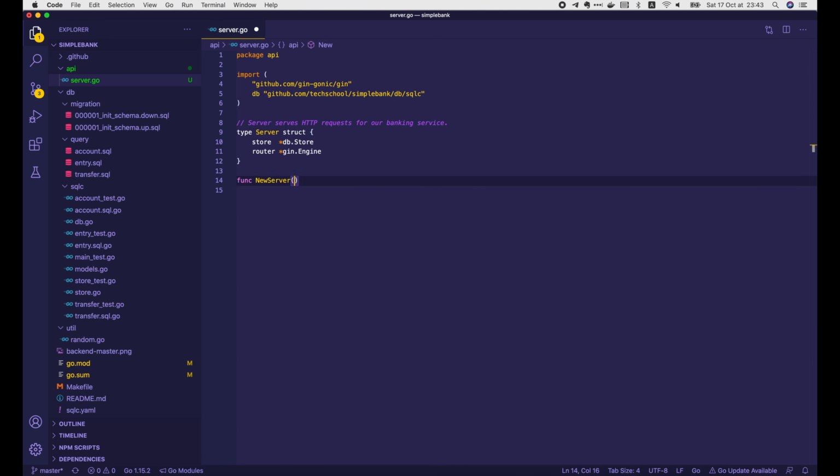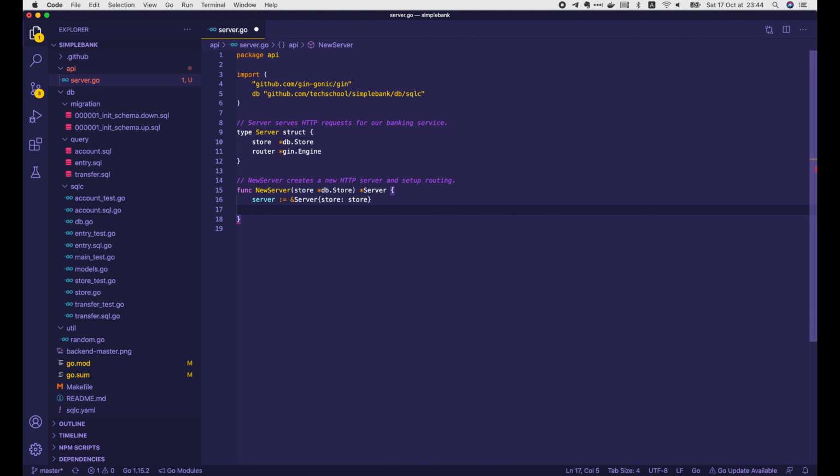Now let's add a function NewServer. We take a db.Store as input and return a Server. This function will create a new server instance and set up all API routes for our service on that server. First, let's create a new server with the input store. Then we create a new router by calling gin.Default. We will add routes to this router in a moment. After this step, we will save this router object to server.router. Then return the server.